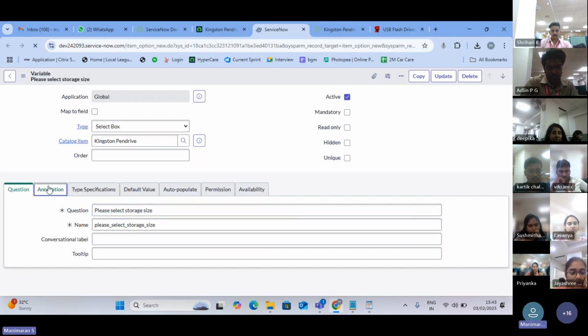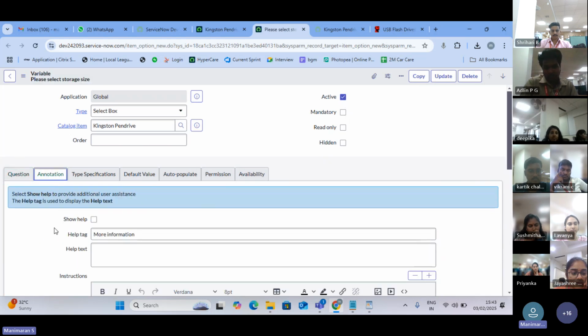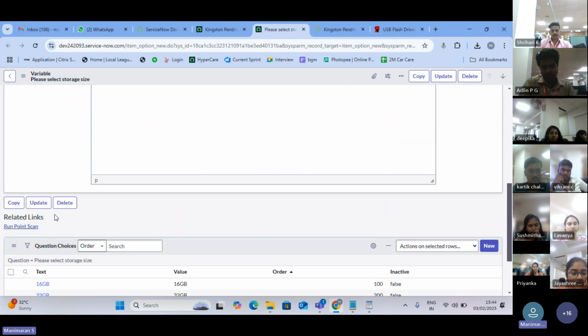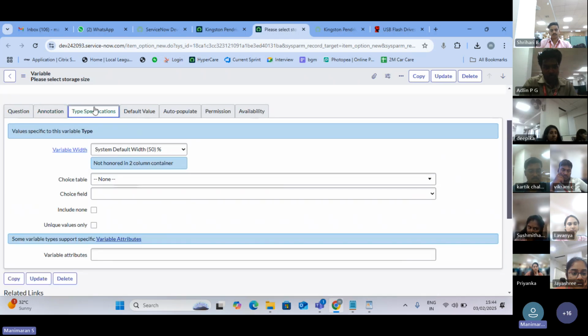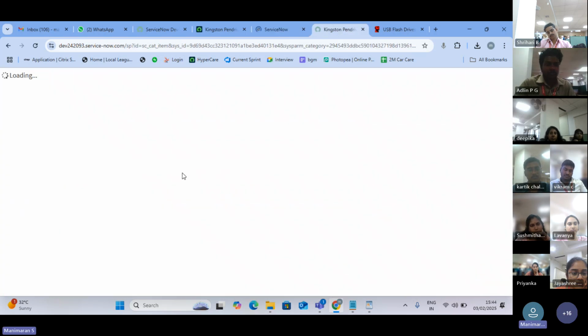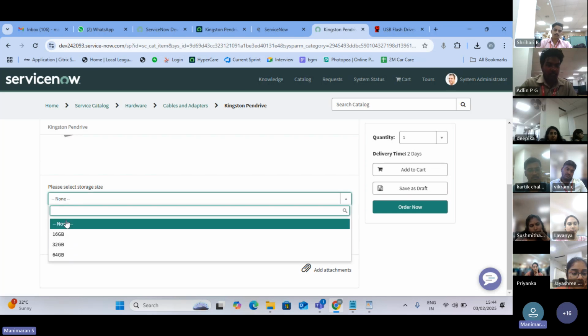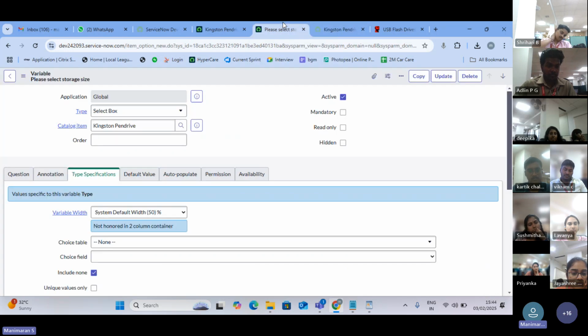Here in annotation, so I'm in a variable tab. In the annotation, we have include none. If you include none and reload here, the none will be included. So now if there is no value, it automatically selects this value. Now the user has to choose what they want. So now this variable is always manually selected, the size is mandatory.